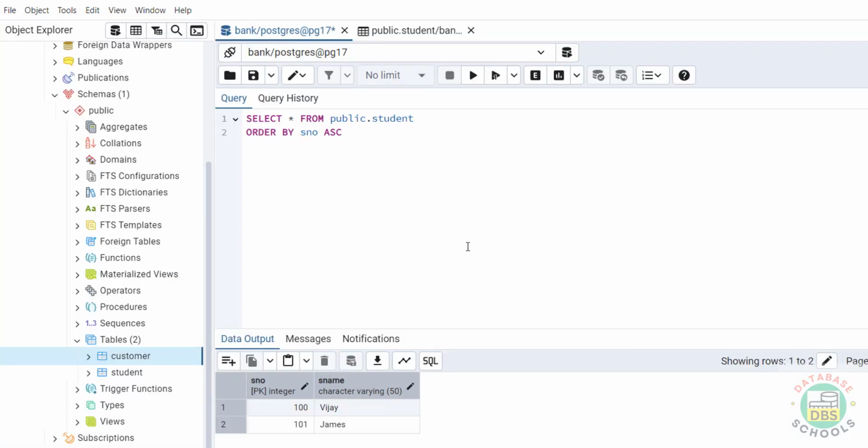So in this video we have seen how to create a table in PostgreSQL server. Then we have seen how to insert data and drop a table from the PostgreSQL database.